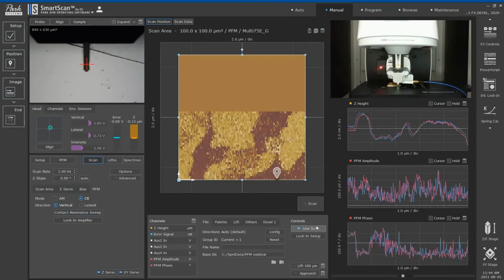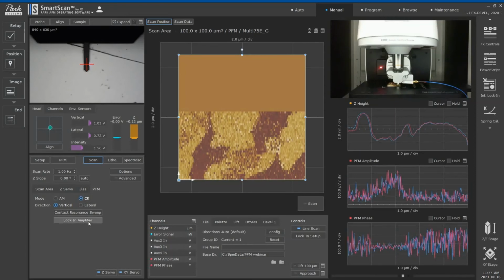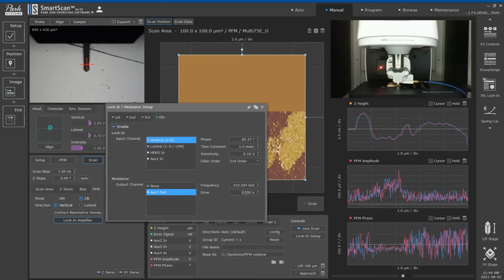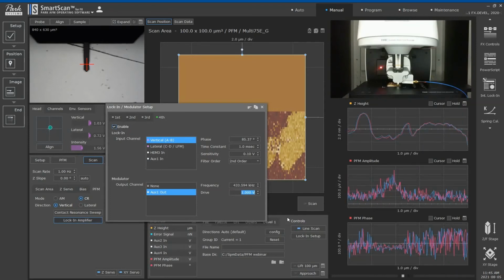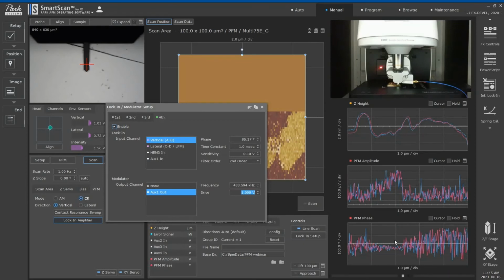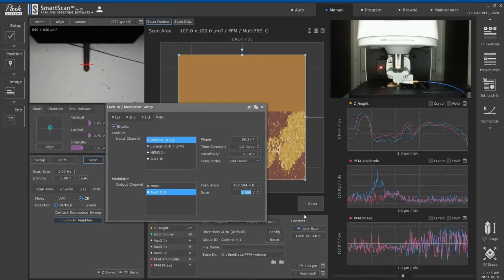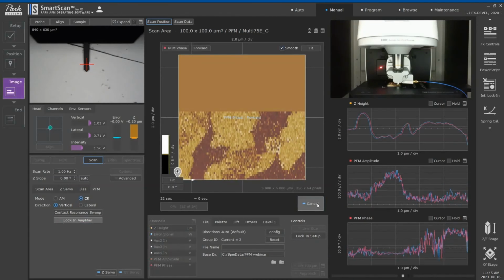Let me scan again. Then this is the contact resonance result. Now it is only 1 volt driving force, but previously in off resonance there was no signal, and by using contact resonance you can see the signal. And let me increase a little bit up to 3 volts and start the measurement.